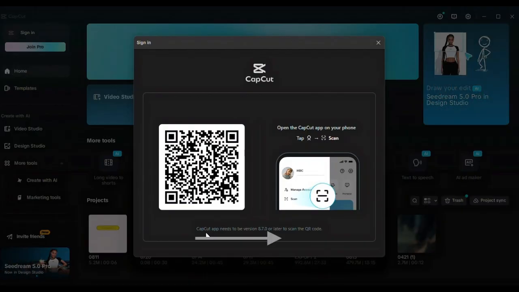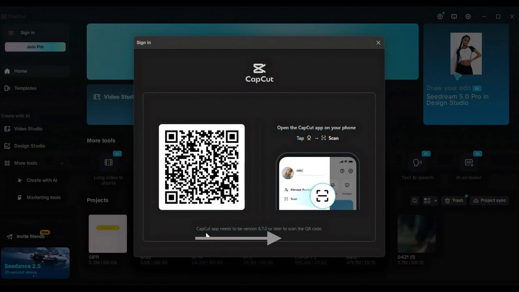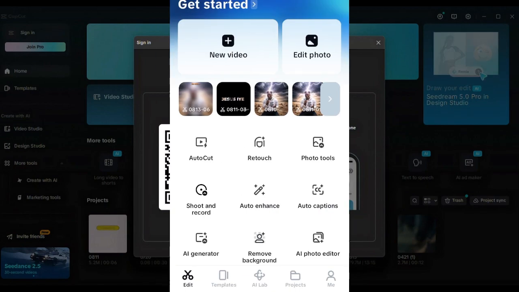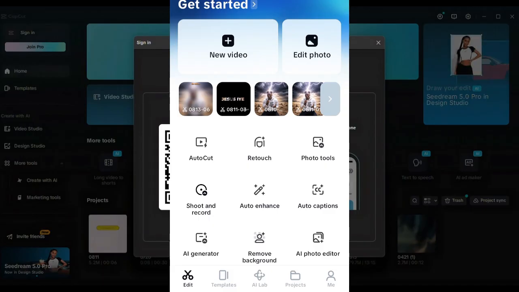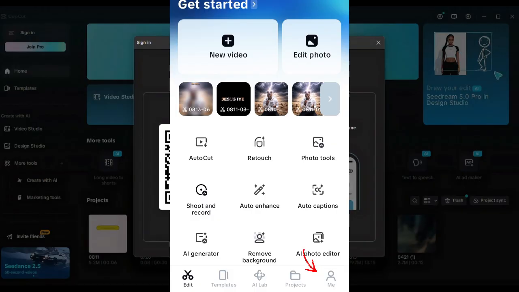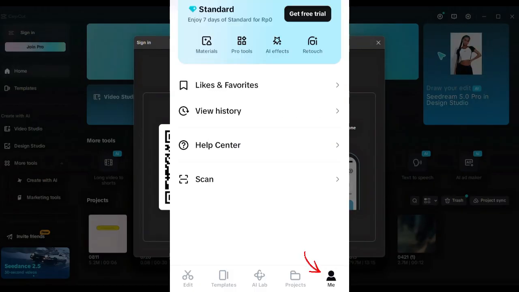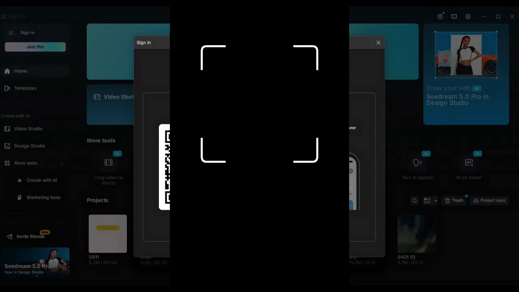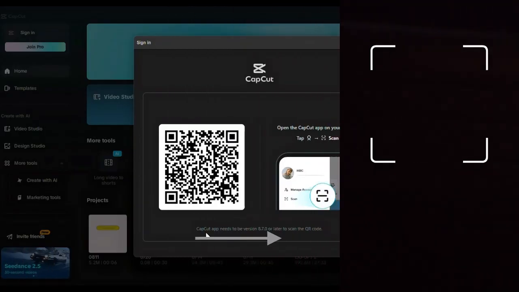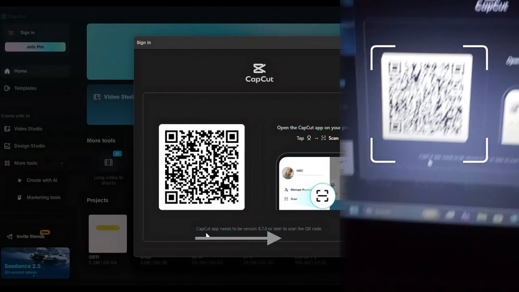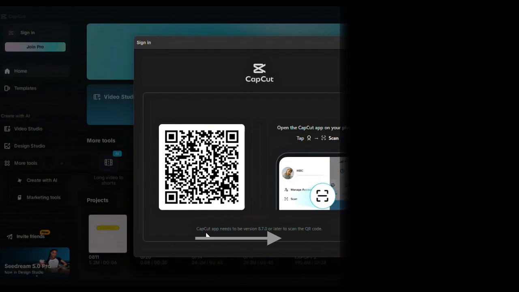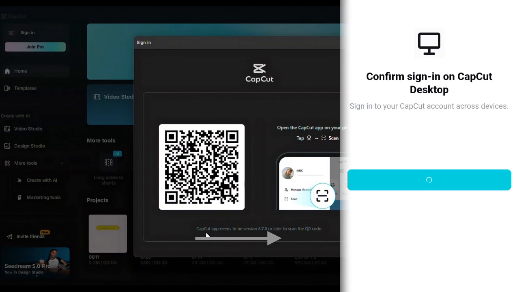Now once it's open like this, you are going to open your mobile CapCut app. So when you open your mobile CapCut app like this, you are going to check out for this me icon at the downside of the mobile app. So you are going to tap on this me icon. Now when you tap on it, you are going to check out for this scan option. Now you are going to tap on the scan option and scan the QR code on your PC.